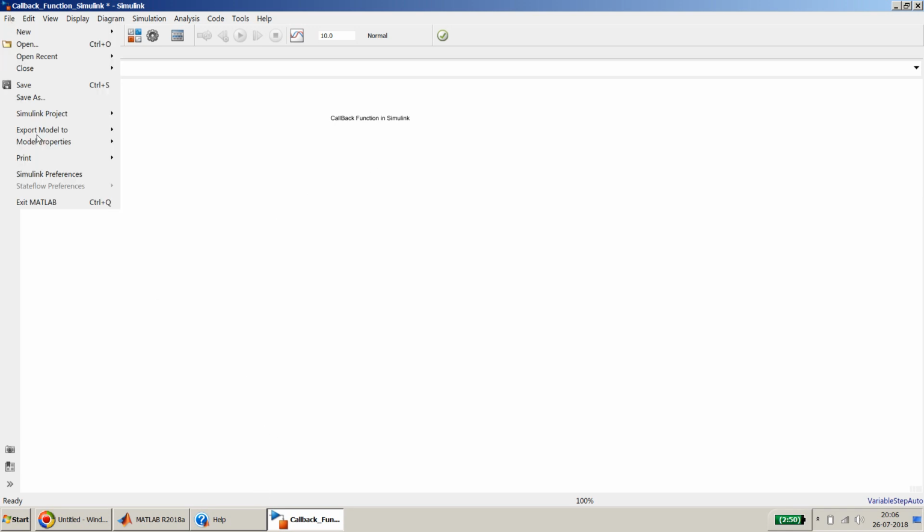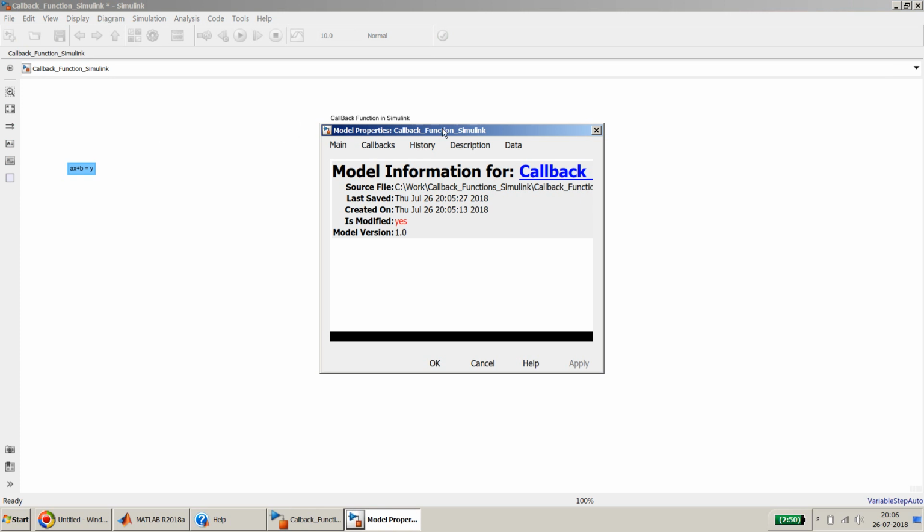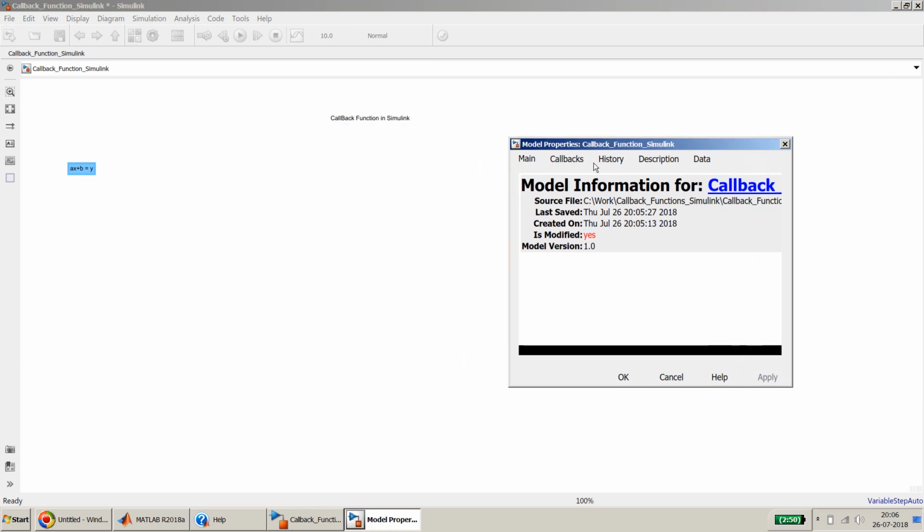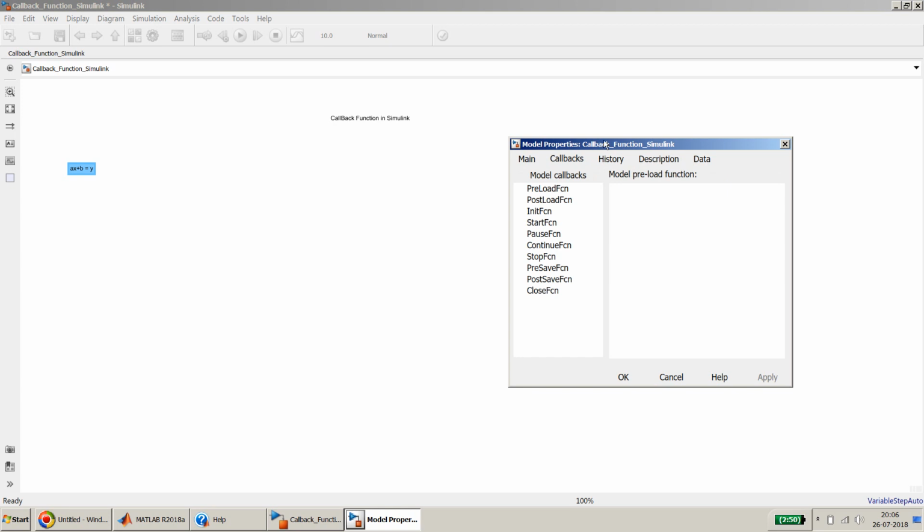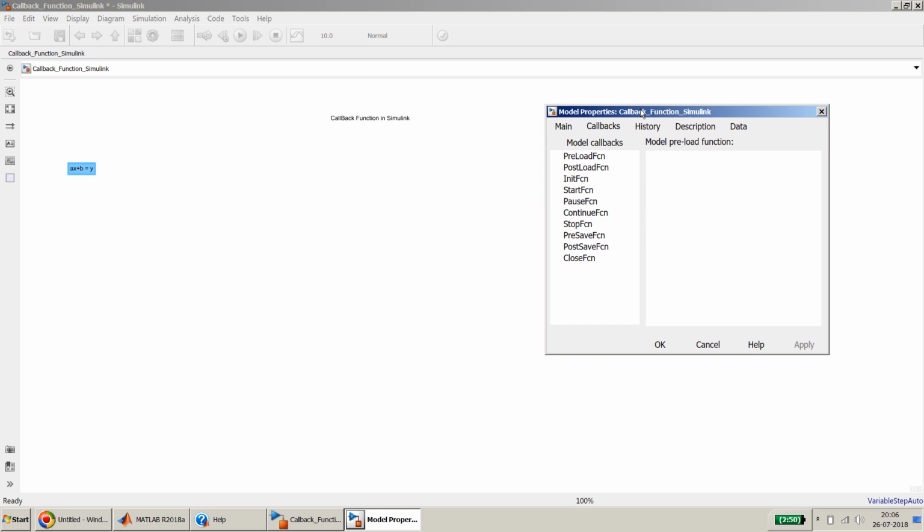Callback functions are in the model properties, in the file menu. Go to this model properties option, and in the new window you will see 2-3 tabs. The second tab is the callback tab, and inside it on the left hand side Simulink provides a few types of callback options which you can choose from, say, preload, postload, init, start function and so on.